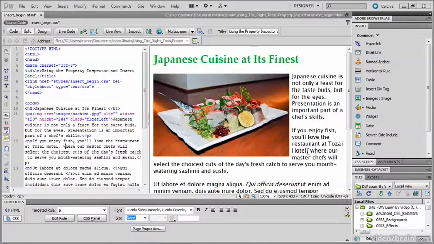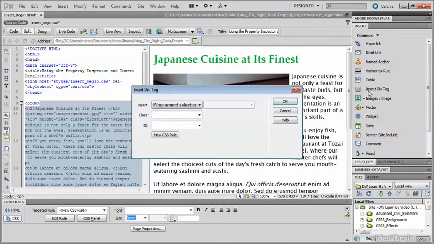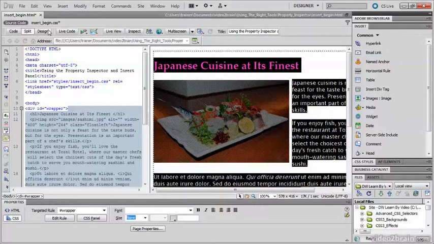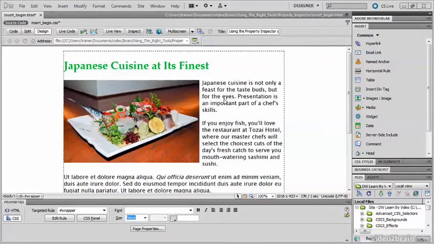To wrap the whole page in a div and center it, select Body in the tag selector, and then insert div tag from the Insert panel. This opens the Insert div tag dialog box, which recognizes that I have a selection and I want to wrap around it, and I've got an ID already defined within my style sheet. So if I just click the down arrow here for ID, it recognizes it. I can select Wrapper and then click OK. And if I go back into full design view, you can see that I have a div wrapped around the whole content of the page, and it's now centered.